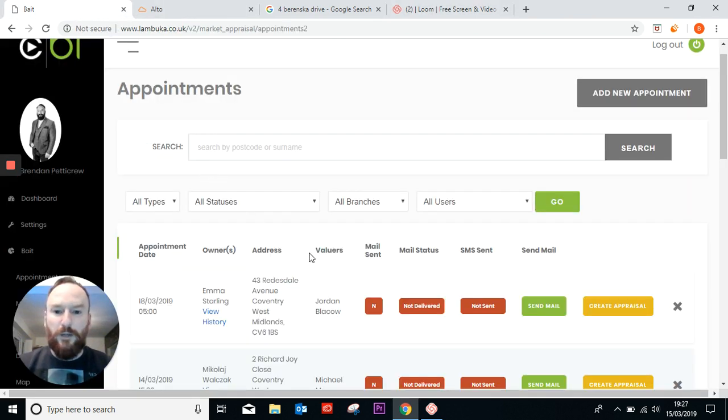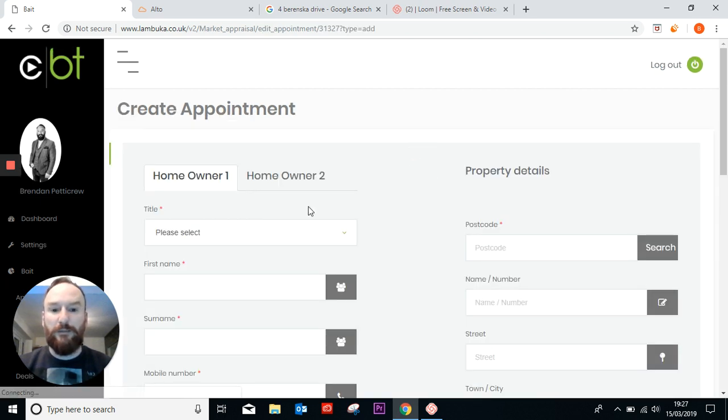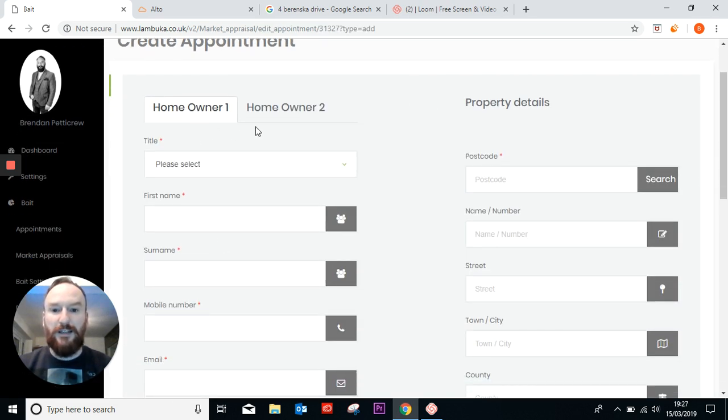So we should all know by now the logins, which is lambuca.co.uk, your email address, and then it's Newman, which is the password. If you want to add a new appointment when you go out and get door data, put them into our Bait campaign, into our Bait software, and they'll get content like we would like them to. So if you add a new appointment, you've obviously got 2 owners here.